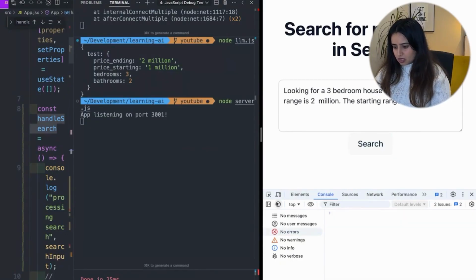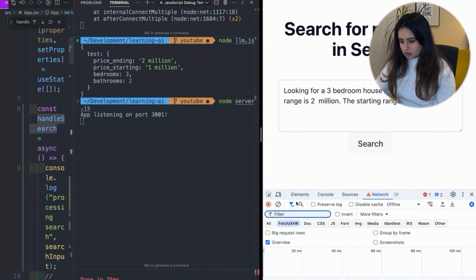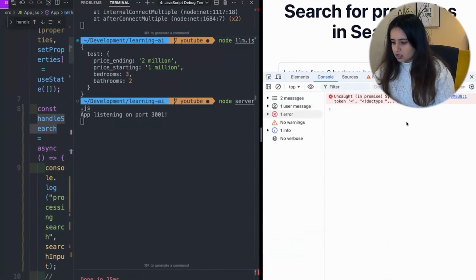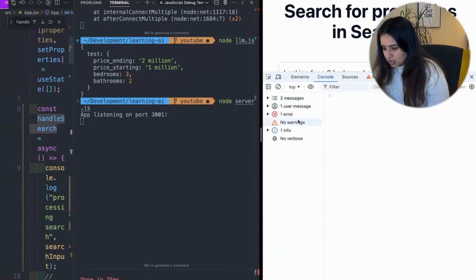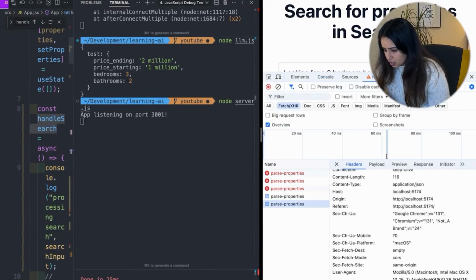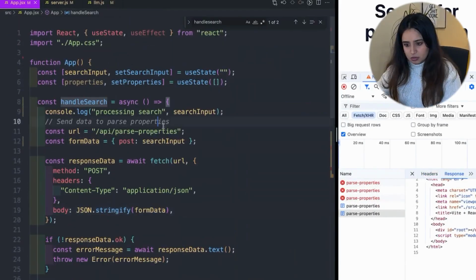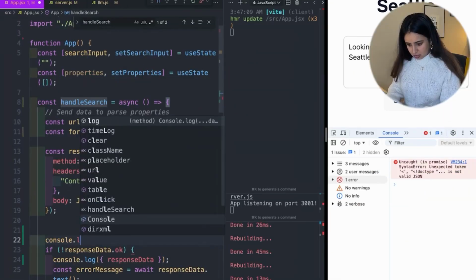Unexpected, doctype is not valid JSON. Let's see what's going on. Parse property sends 200, but I do get that unexpected token is not valid. I believe that's coming from server.js, right? It's because parse properties is sending it as HTML instead of JSON. So let's fix that. Where is parse properties? Server.js. Let's console log response data.